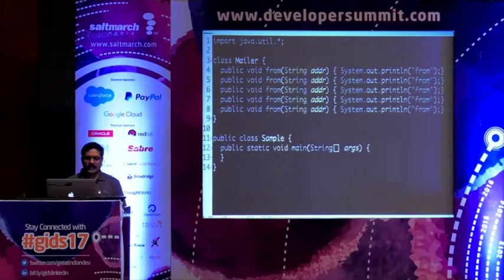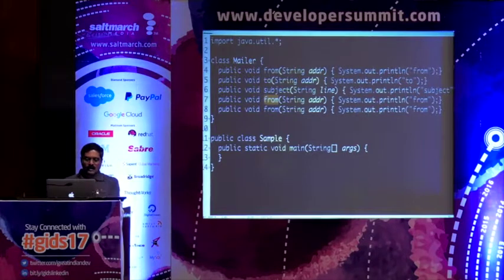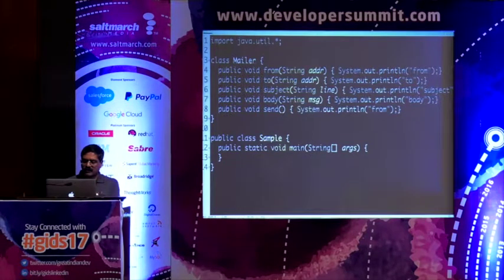And I got a few other functions. I got a function called to, which is going to simply print to. I got a function called subject, which takes a line, and it simply says subject. And I got a function called body, which takes a message, and it simply says body. And then finally, I've got a function called send, which doesn't take anything, but it simply performs sending.